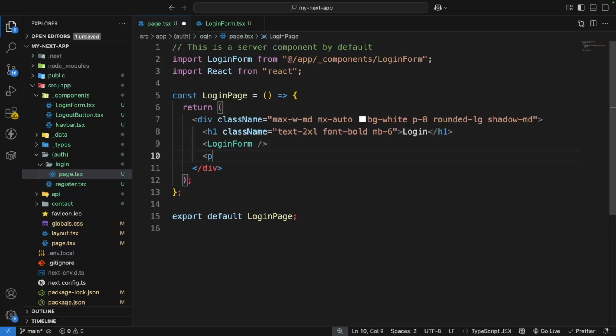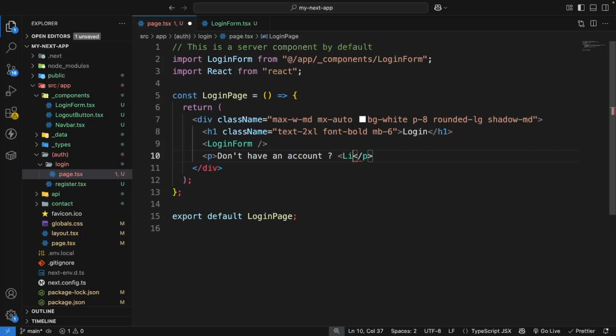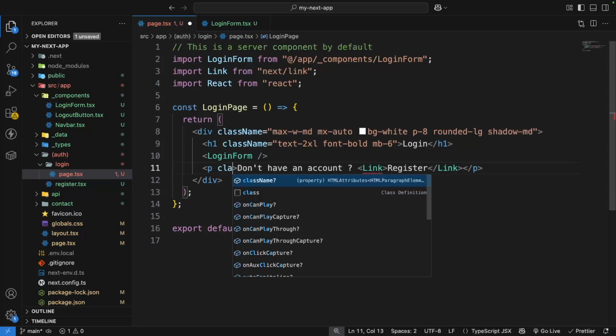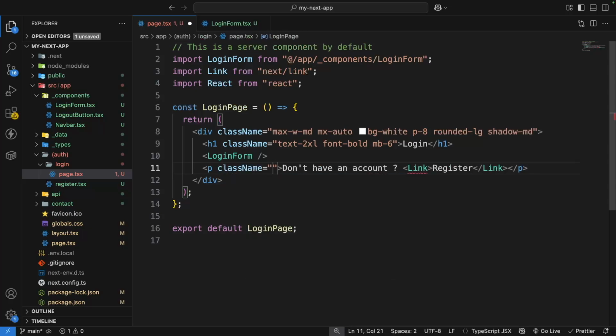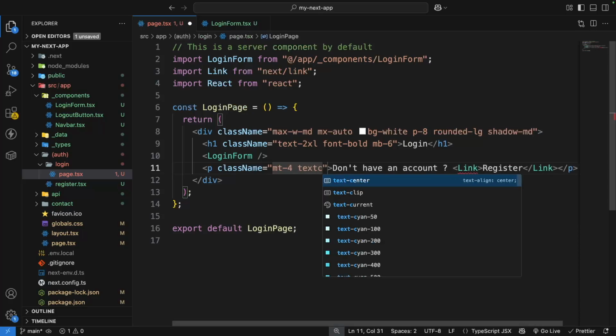Then we are going to create a paragraph, and inside the paragraph tag, I'm going to write "Don't have an account", and then we are going to create a link. So let's have a link. All right, and inside the link we are going to have the register. Now let me give some classes to the paragraph tag. So here I'm going to give the margin top as 4, and the text will be center.